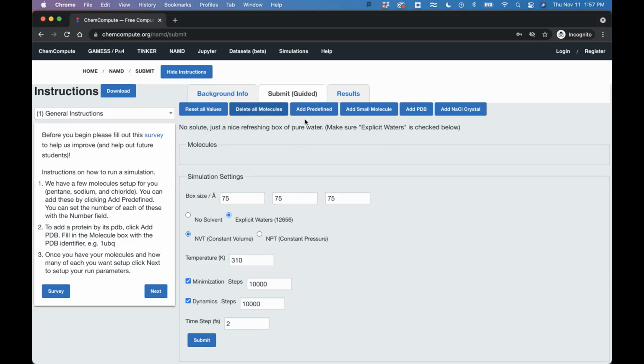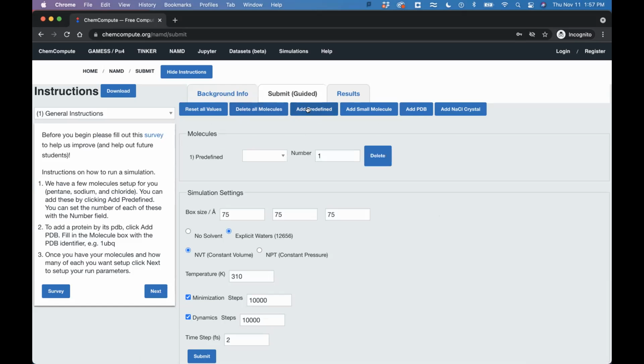We don't necessarily want that. What we want to do is click on add predefined. So we're going to add a predefined molecule. Click on this, and you should see this sub menu pop up, and let's choose the molecule to simulate. You can choose any one you want. I'm going to choose propane. And you can also choose the number of molecules you want to use. I'm going to use 2 and see what happens.